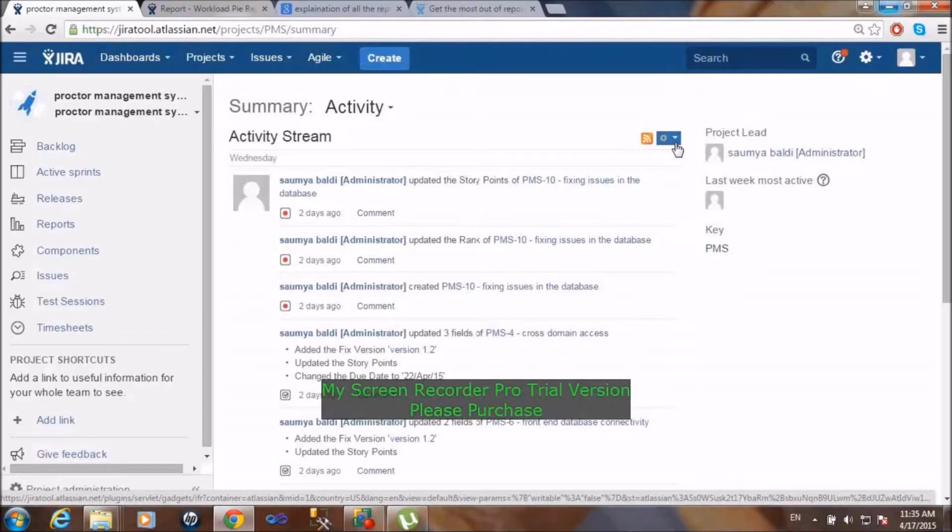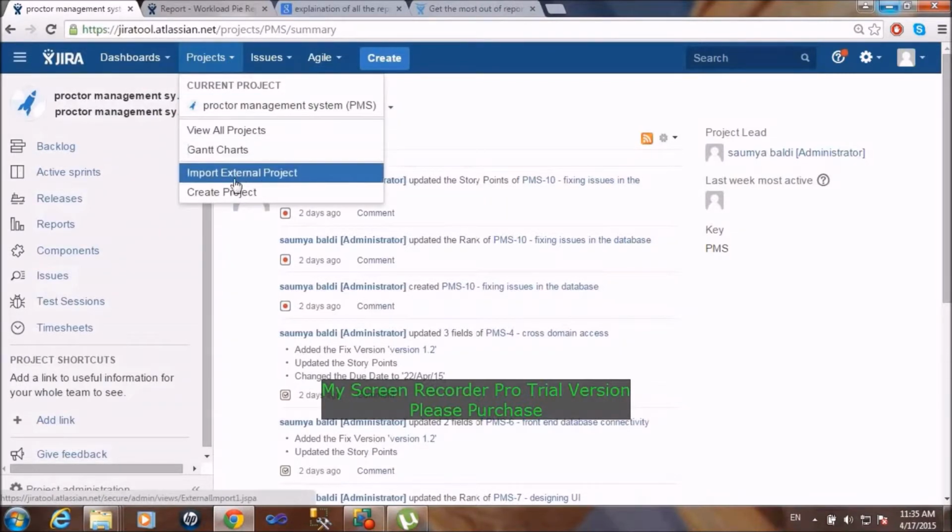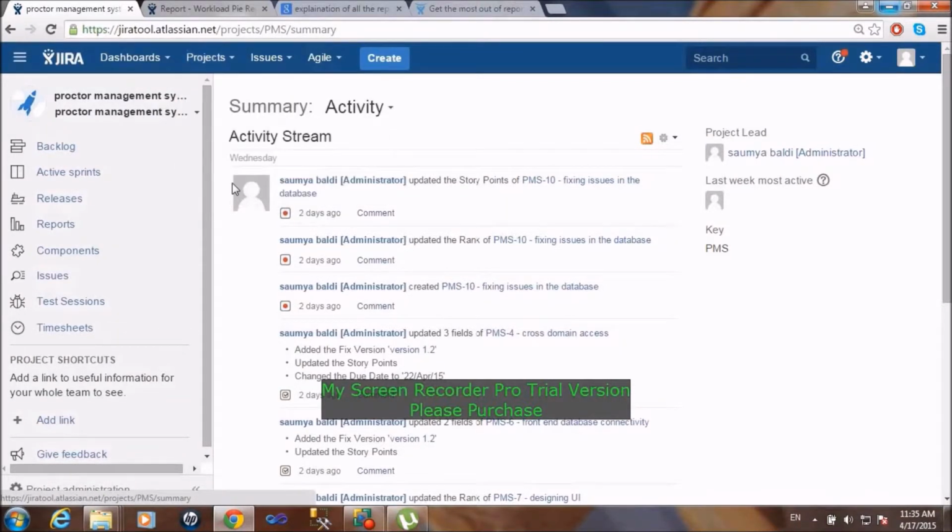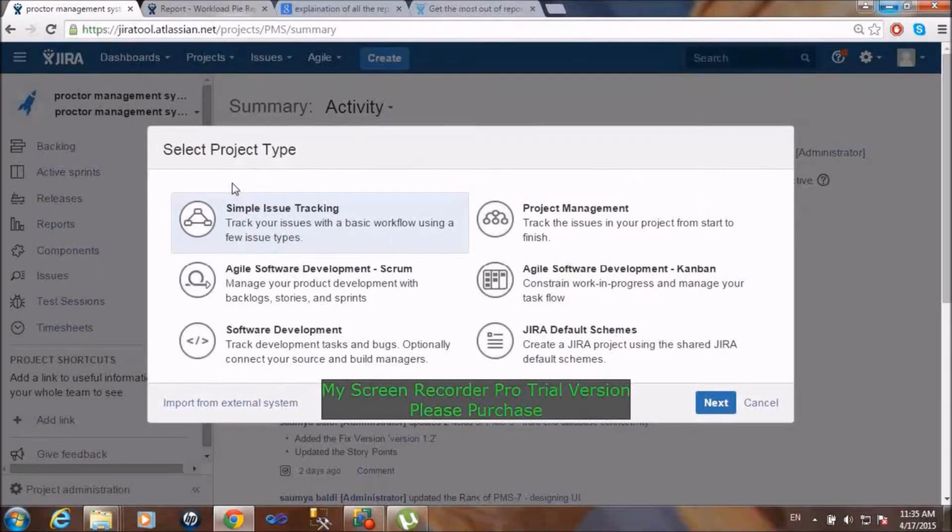Now I will explain how the JIRA tool can actually be used for issue tracking and project management. So we have already created a project, that is the Proctor management system. To create a new project, you can go to project and go to create project. And from create project, you can select the type of project you want to create. There are various options from which you can select. We have selected agile software development. You can choose according to your requirements.